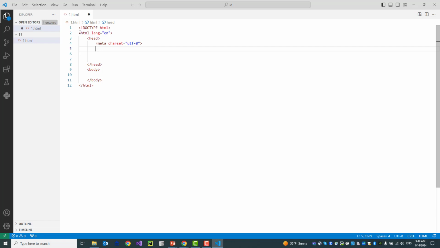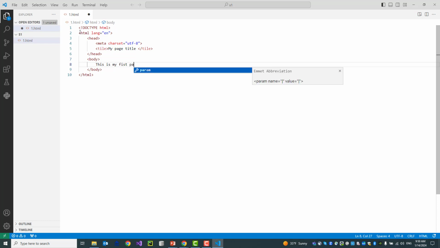Also in the head section, we usually have a title element. The title element is used to define the title of our page in the browser. So whatever you type here will not be shown inside the web page. And inside the body, you can type whatever you want to show. This is my first page.